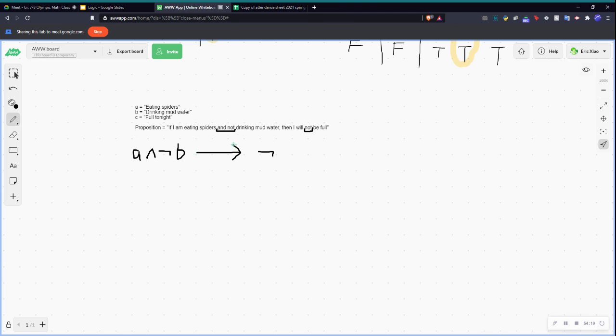So this if-then is represented by this arrow right here. And it says, then I will not be full. Being full will just be C. So this is how you represent this proposition using symbols: A and not B implies not C. Just like that. Are there any questions about this?